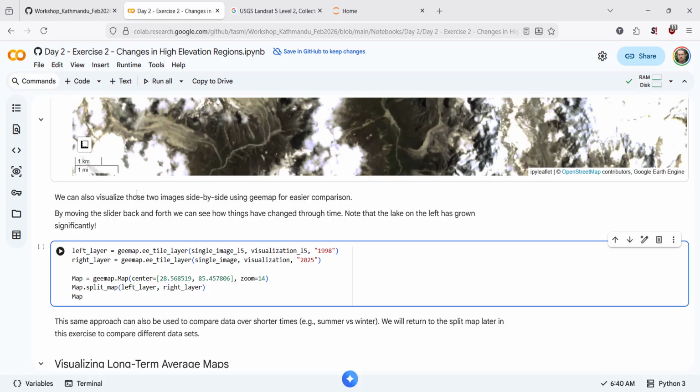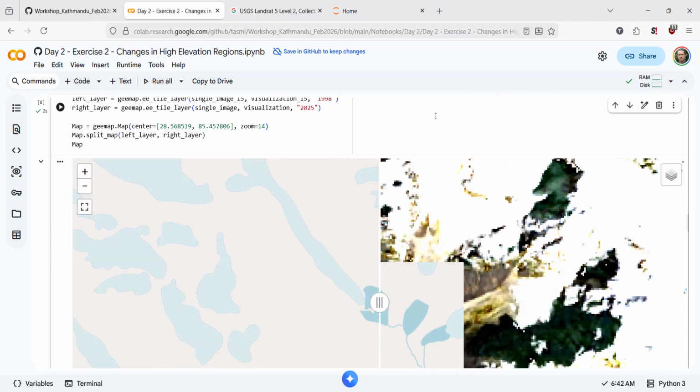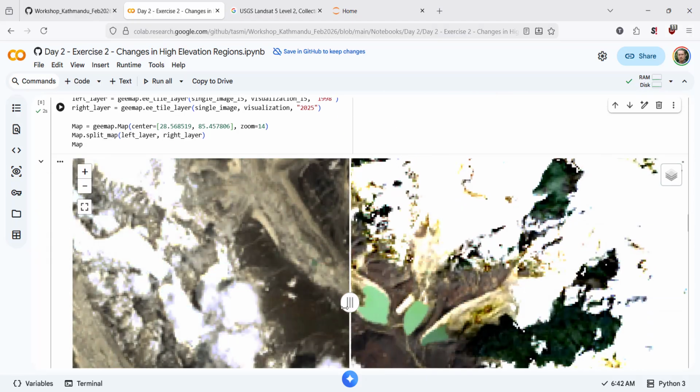And all we have to do for that is we use the same visualization parameters that we had before, and we load in with GEE map our left data set, so our earlier data set. And on the right side, we load in our 2025 data, our more recent data. And we keep the same center point, and we use, instead of a simple map, a split map. So this will take however we visualize these two things and make a split map, and we can look at these two things together.